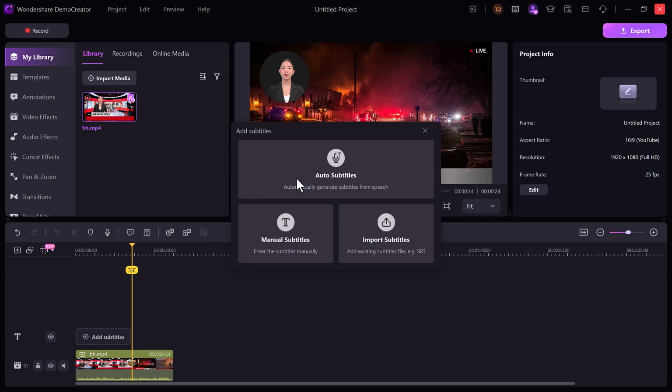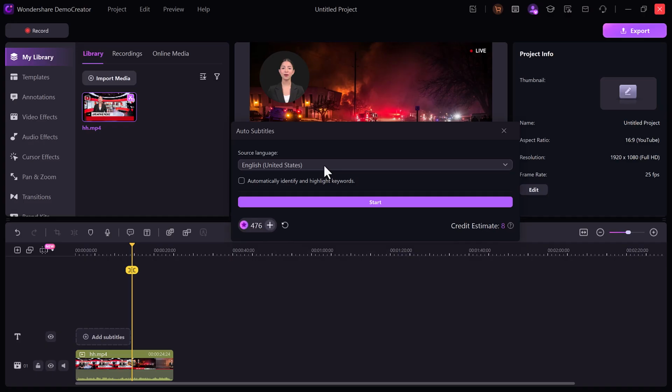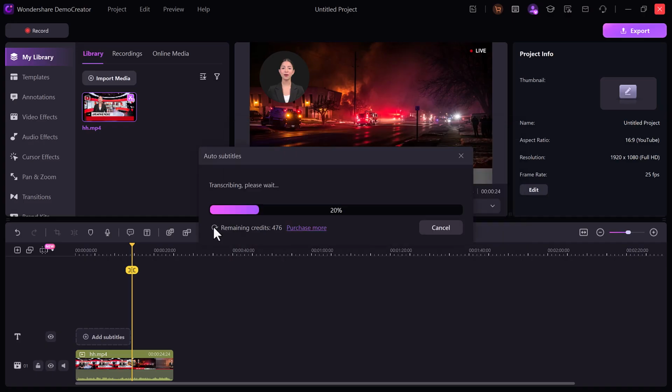Choose Auto Subtitle, select the spoken language in your video, and hit Start. Within seconds, DemoCreator will generate subtitles automatically.